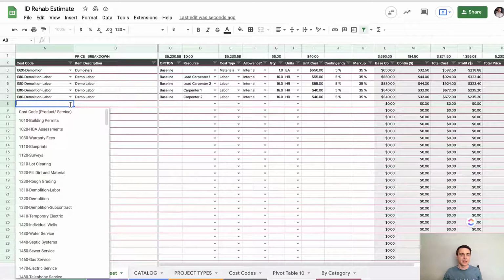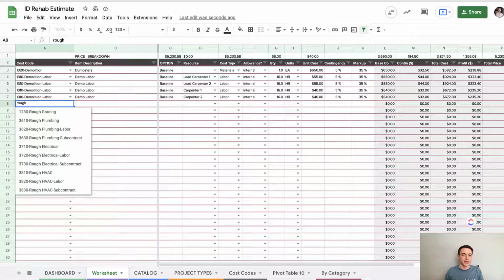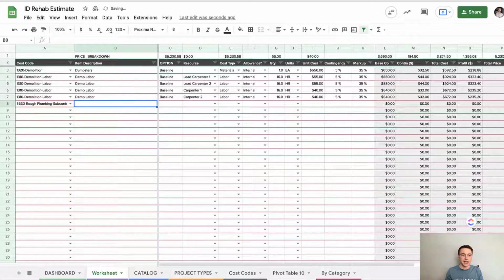Now let's say that I have something where I don't have any employees, but instead I have a plumbing subcontractor. So I would do rough plumbing subcontract, and I would call this rough plumbing.